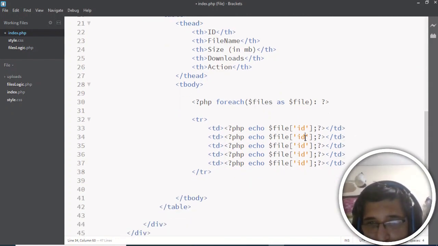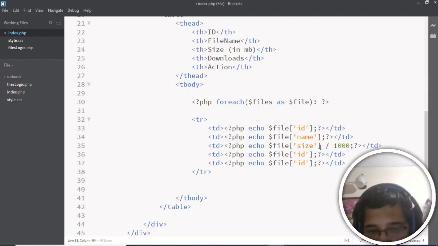Let me change this to name, and this will be size, and I will divide this by 1000. Divide this by 1000 and concatenate this string which is KB. That's it. And this one will be, guys, downloads. The number of downloads will be initially 0, so you should be seeing a 0 value.